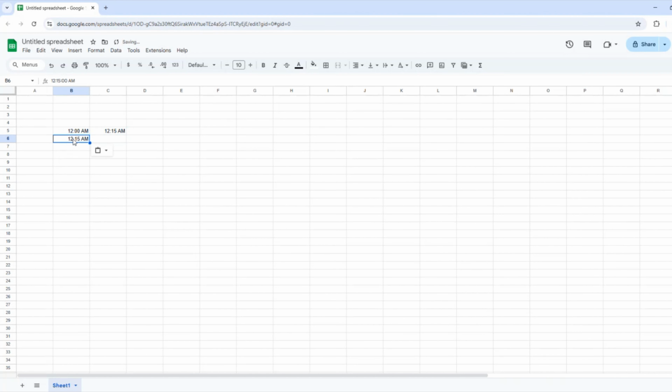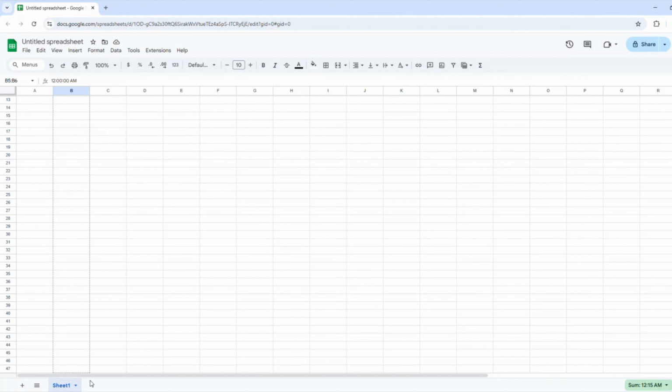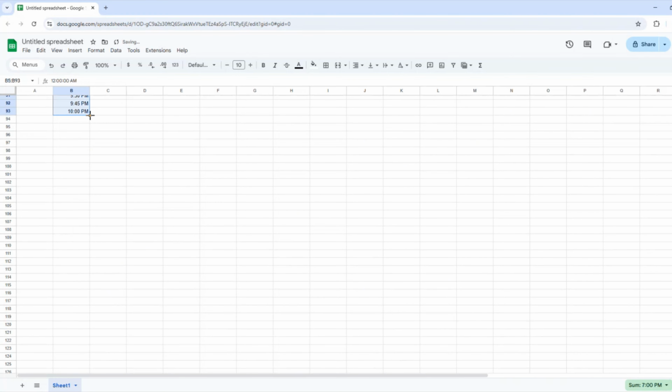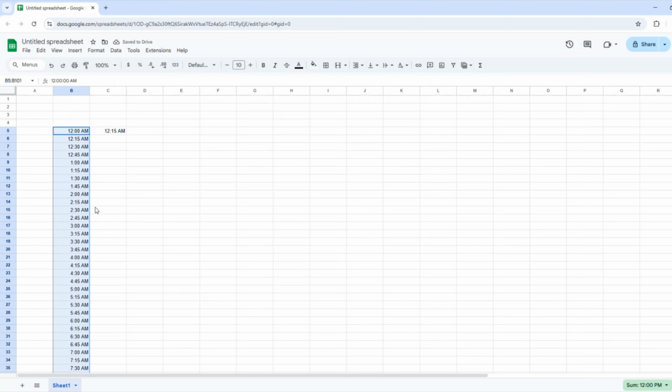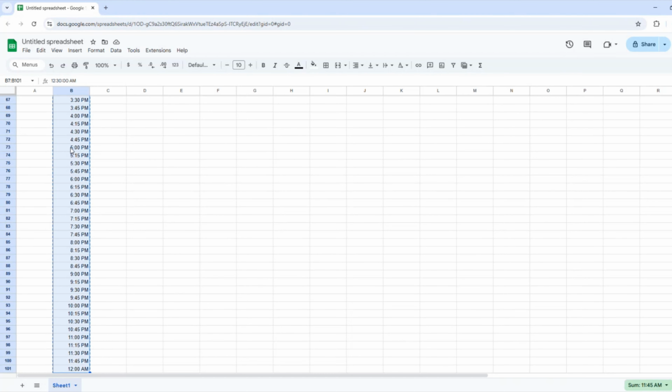Next, I will select the 2 cells and drag the fill handle, the small square in the bottom right corner, to fill the remaining cells. This will automatically continue the series based on the pattern I've established. To get a whole day, I will work this series down to 11:45 p.m. So now that we have a full day in 15-minute increments, there is your first ingredient.